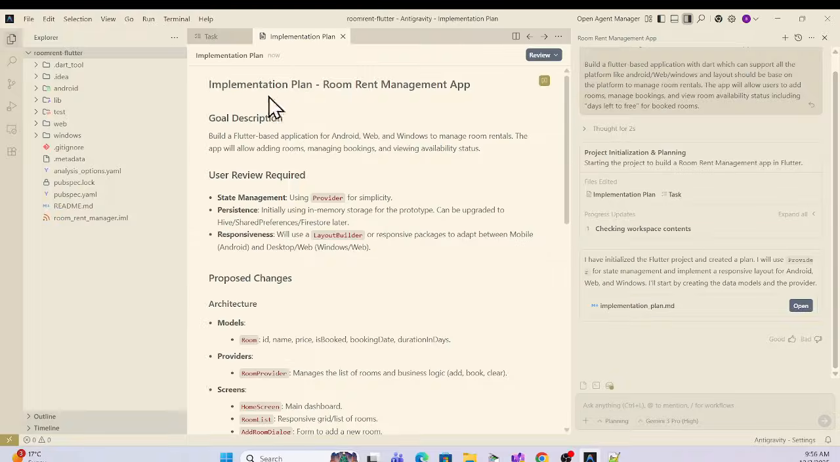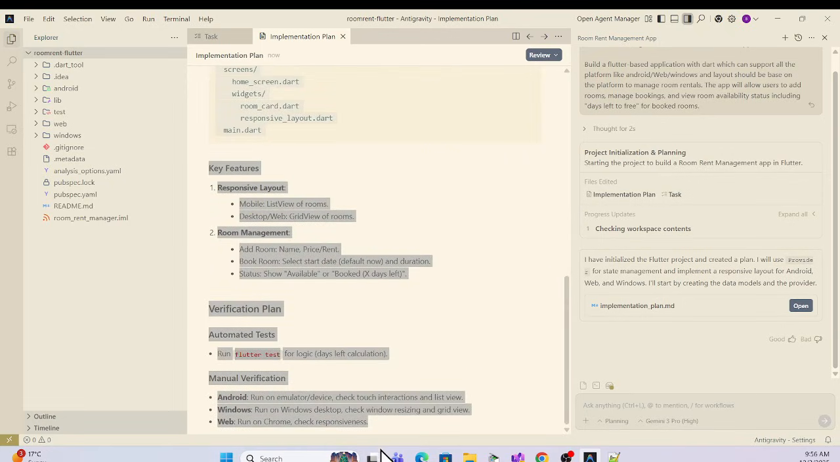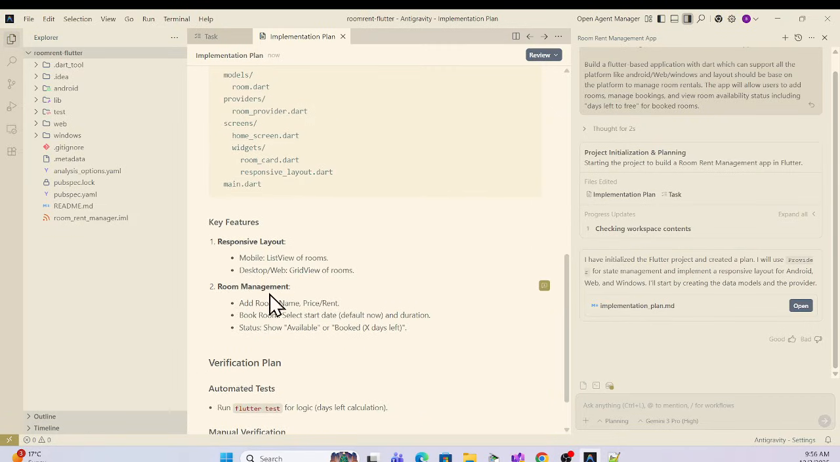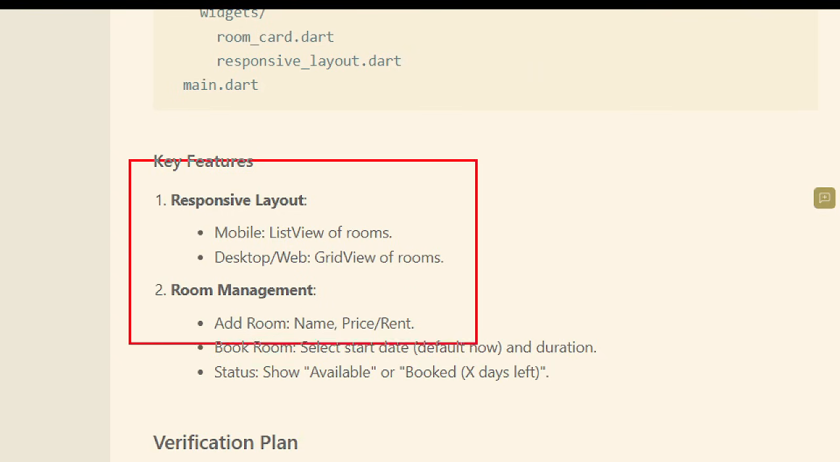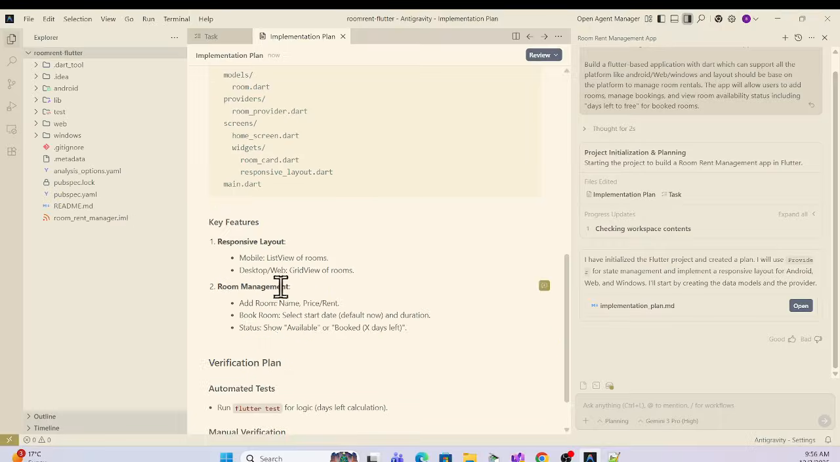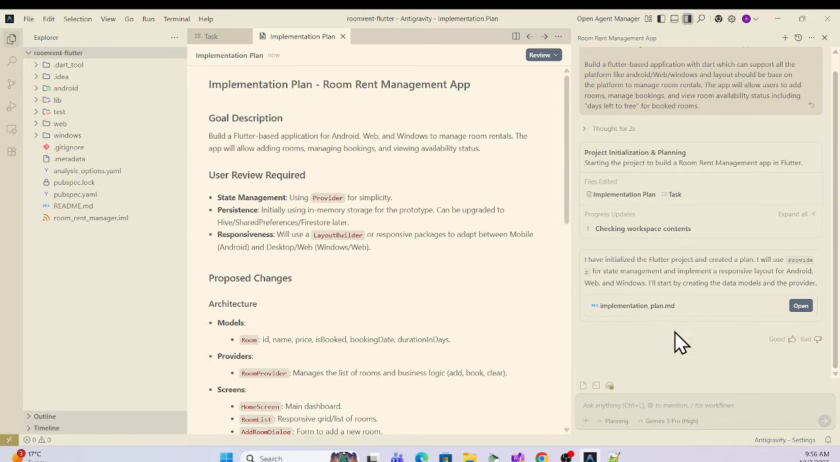And also see, this is the implementation plan, and this is how they are trying to build our application, like manual verification, Android, Windows, web, and also the key features of this. These are the key features, right? So mobile list view for rooms, desktop grid view for rooms and all, right? So whatever features, if you're good with that plan, you can just continue. And if you're not, then definitely here in that comments section, you can just modify it.